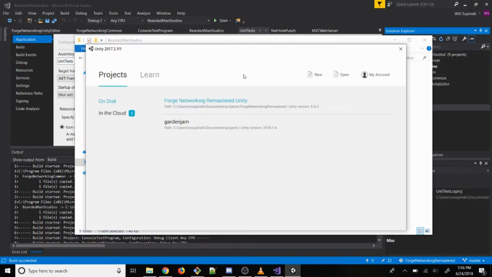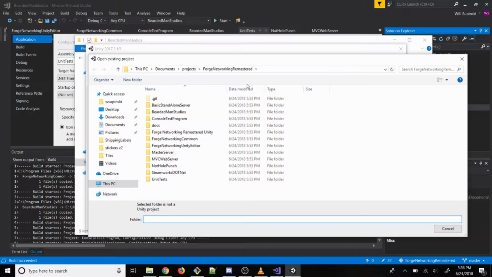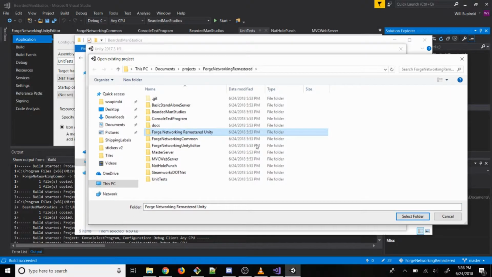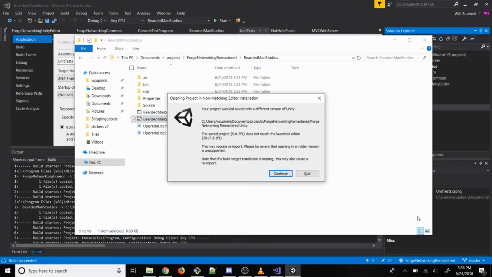All right, so I think this is the correct project here. To be specific, I'll show you where this project is. Under this Forge folder, which is the folder I downloaded from the Git, the GitHub page, Forge Networking Remastered. In here, there's this folder, Forge Networking Remastered Unity. So you're going to want to select that folder. And that's the project you're going to want to upgrade to.